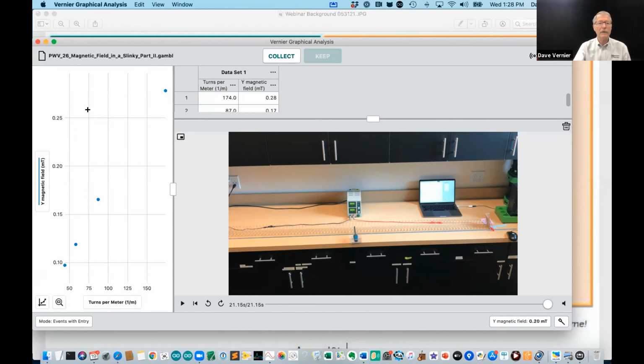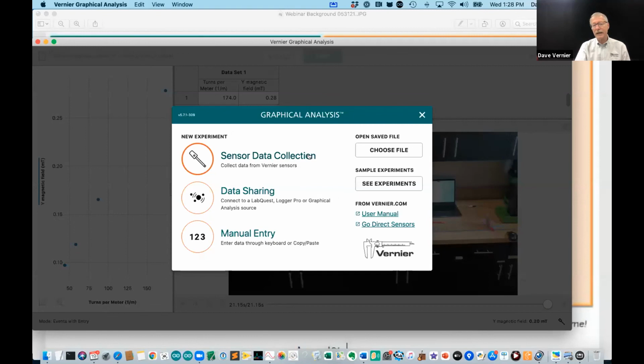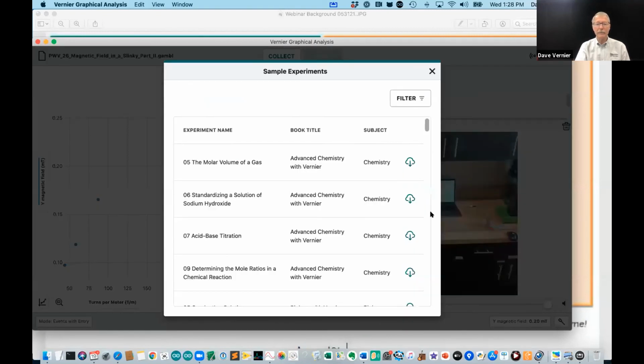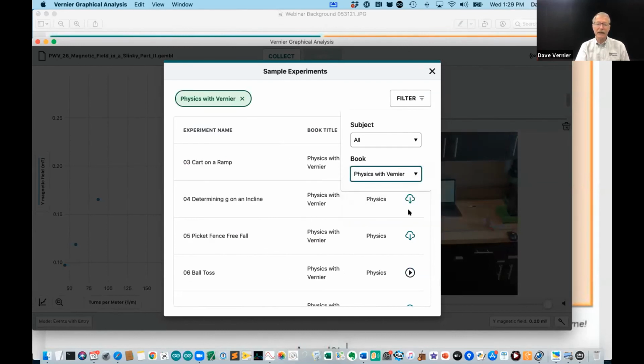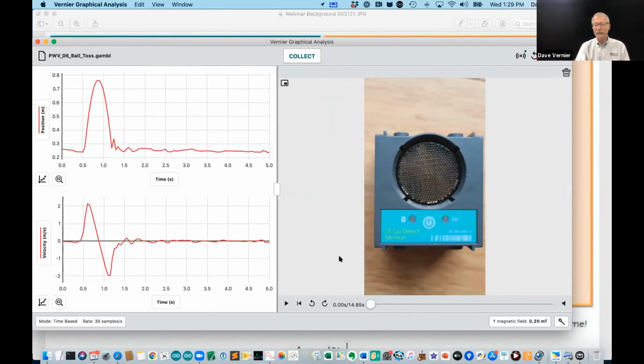Incidentally, let me do one more thing real quick. I just thought of something. If I go to experiment again, don't save. I showed a sample experiment, but I didn't show a really great one, because this events with entry stuff is not exactly exciting. Most physics experiments involve data or something moving, and there's a synchronization between the data and the action. So let me show how that works with this ball toss example.